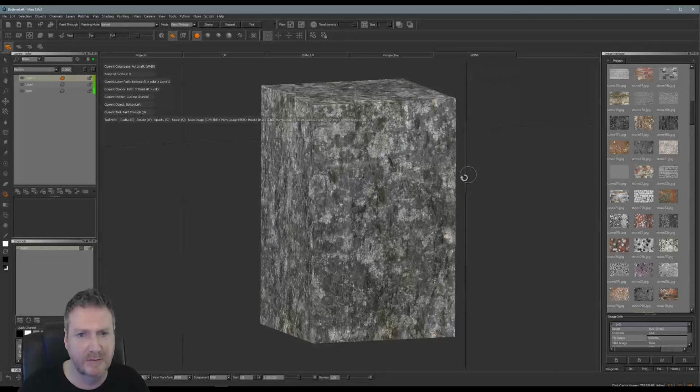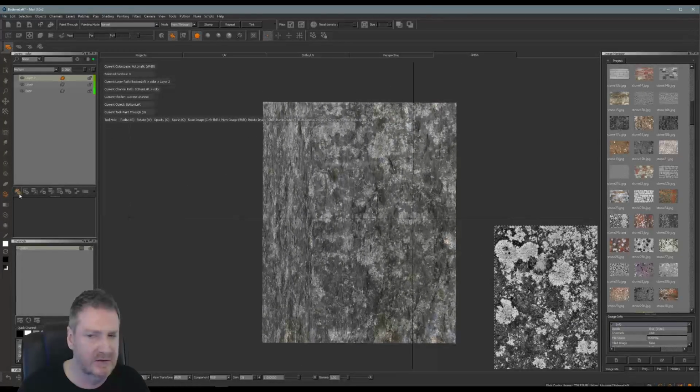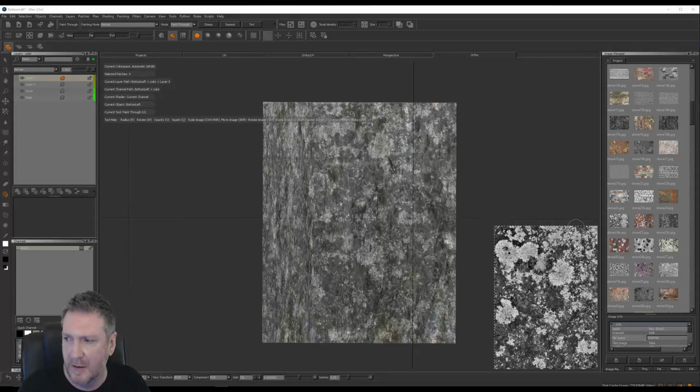Maybe something like that. That's a good start. Let's throw another layer on and choose another texture. I'm just looking at my brush presets here at the moment, see if I want to change the brush style at all.